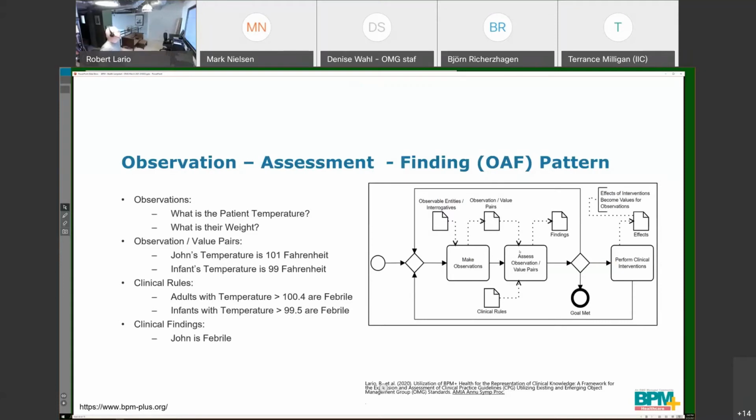So in the first step, we have observations. What is the patient's temperature? What is their weight? And you get values. And then the observation value pairs: John's temperature is 101 Fahrenheit. And the infant's temperature is another scenario. The infant's temperature is 99 Fahrenheit.